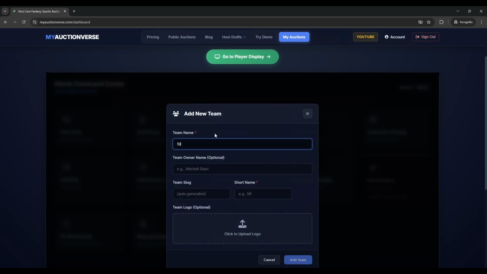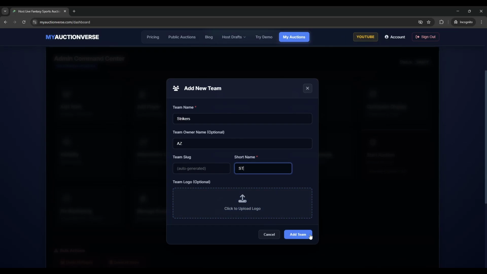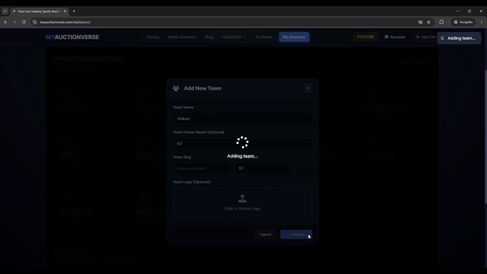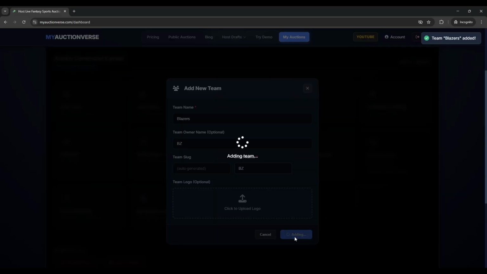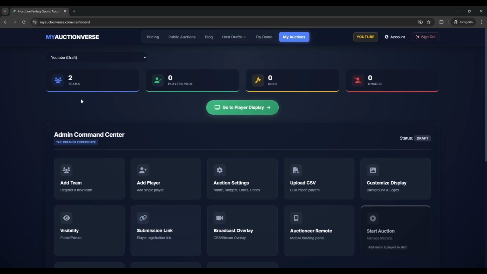So let's add two random teams. We will add random details here. You can also upload your team logo, but I won't do it because I'm going to show you how it works. Okay, we have one team, and this will be our second team. Okay, our two teams are added.